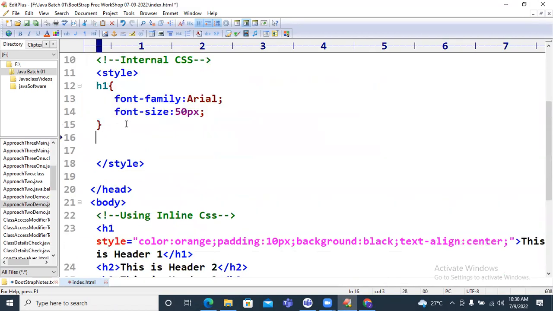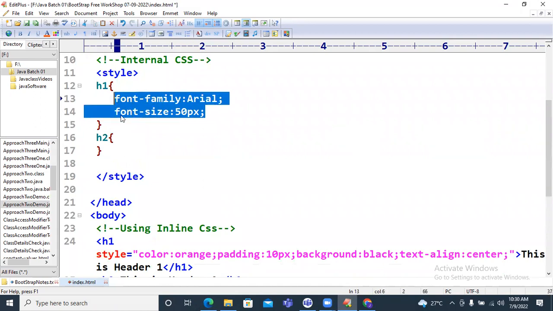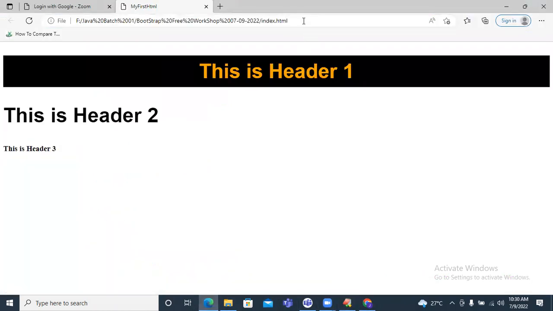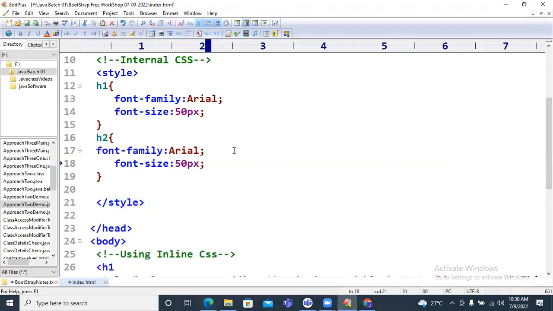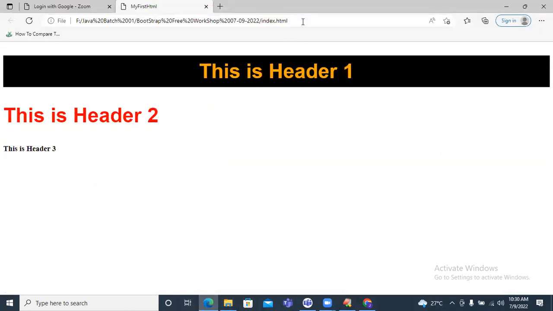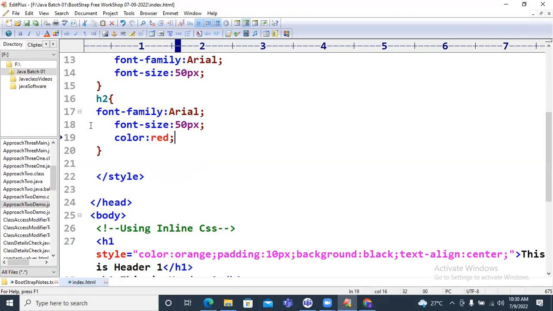Next, suppose I want to apply the same style to the h2 tag. So here also I can copy, come down, and paste it here. Let me see here. See, it automatically increased. Suppose if I want to apply some color, I can give red. Let me see here. It became red.